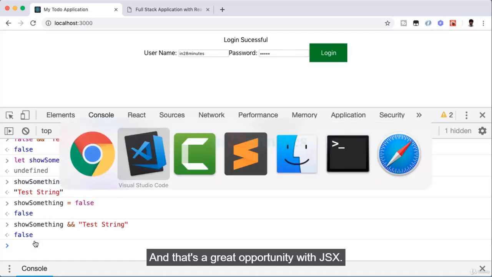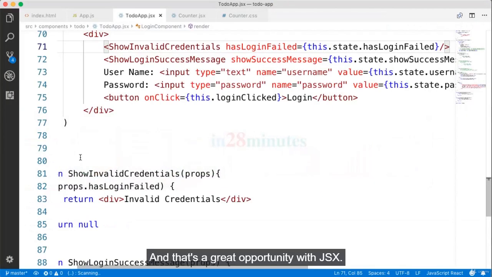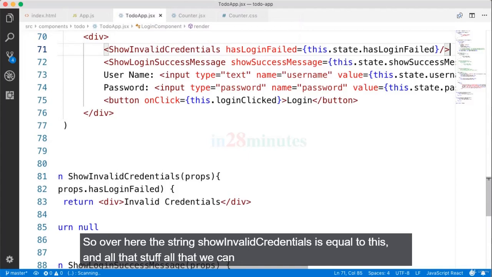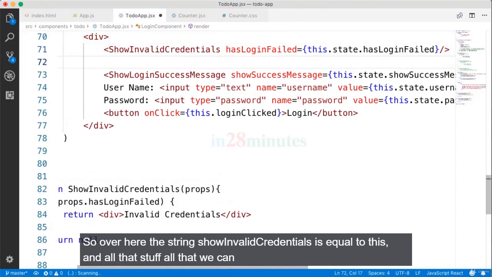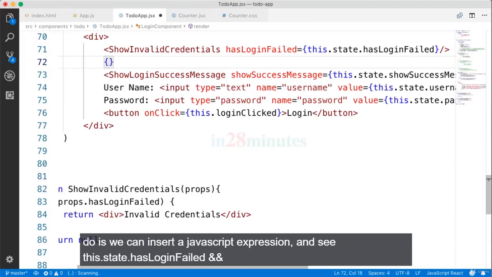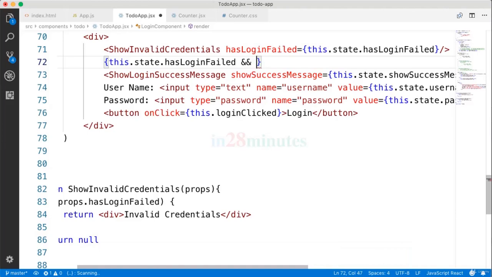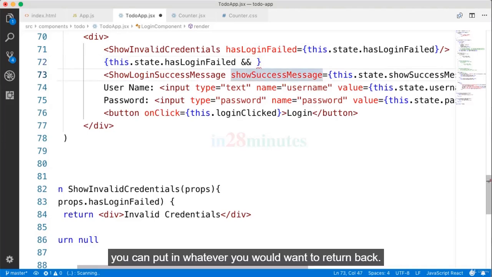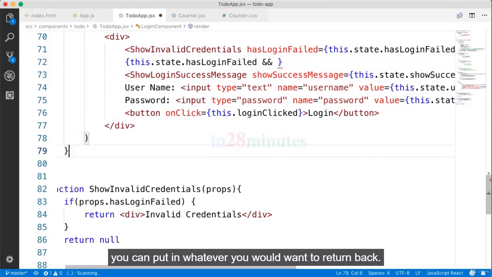And that's a great opportunity with JSX. So over here, instead of doing showInvalidCredentials is equal to this and all that stuff, all that we can do is insert a JavaScript expression and say this.state.hasLoginFailed and, you can put in whatever you would want to return back.